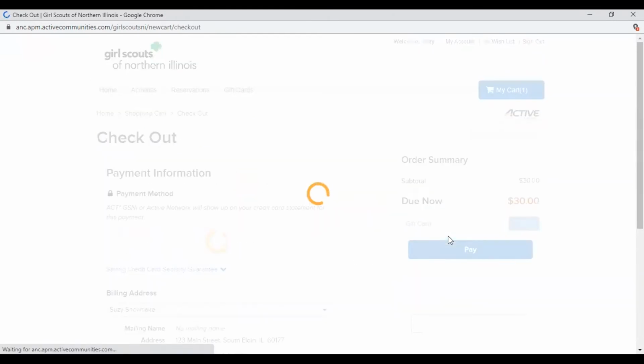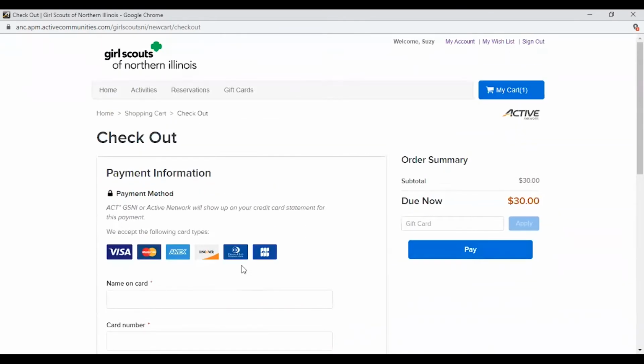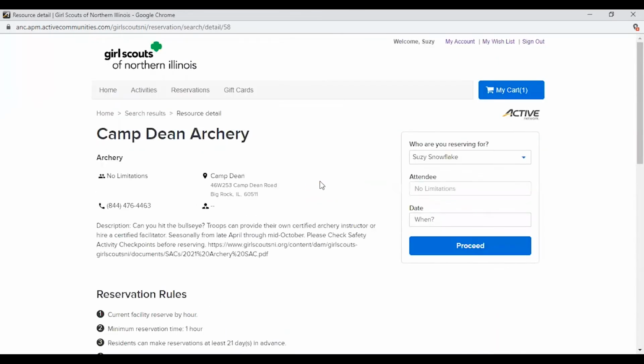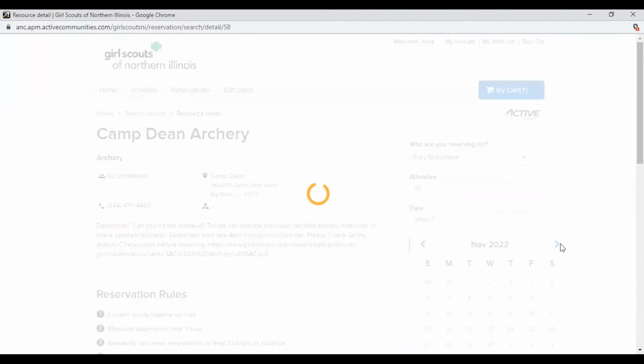So now I'm going to go ahead and check out. Before you enter your credit card information, you can go back to reservations and you can click on the facilitated activity you want. So my group wants to do archery, and we're going to select the date that we are there during the day, next fall.